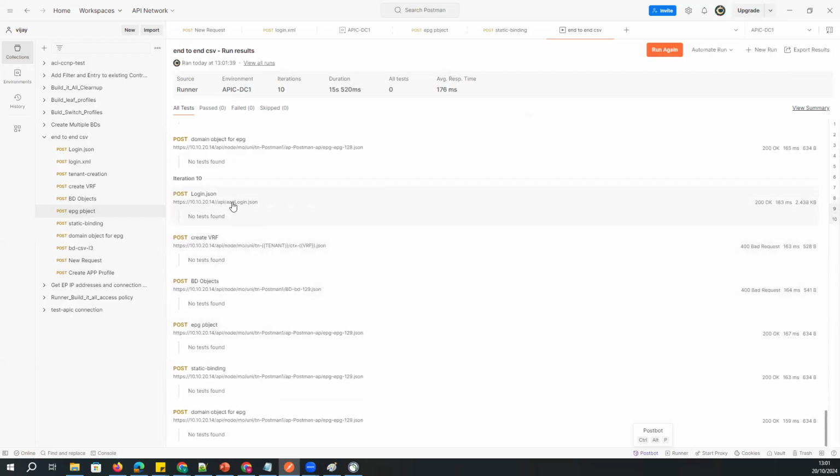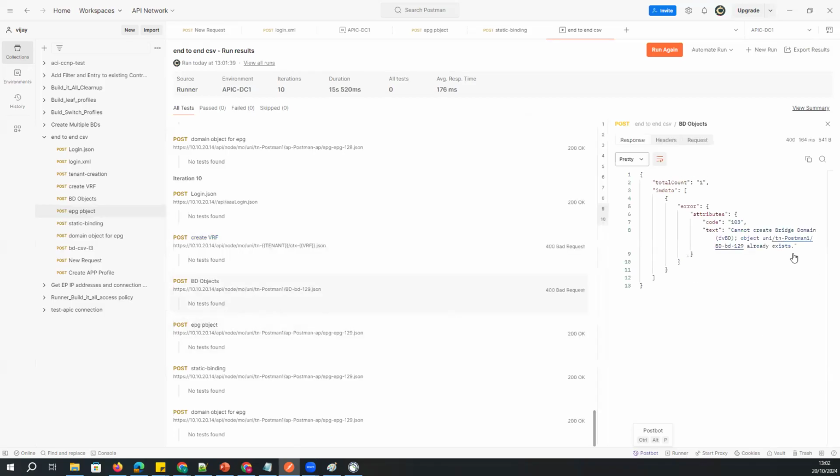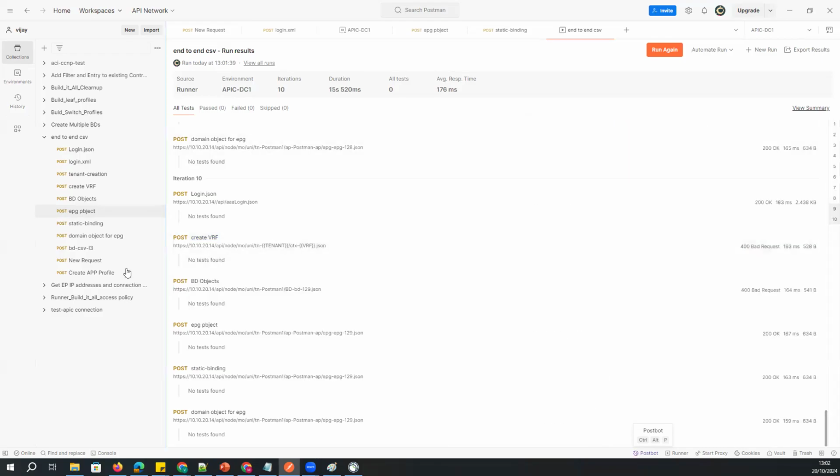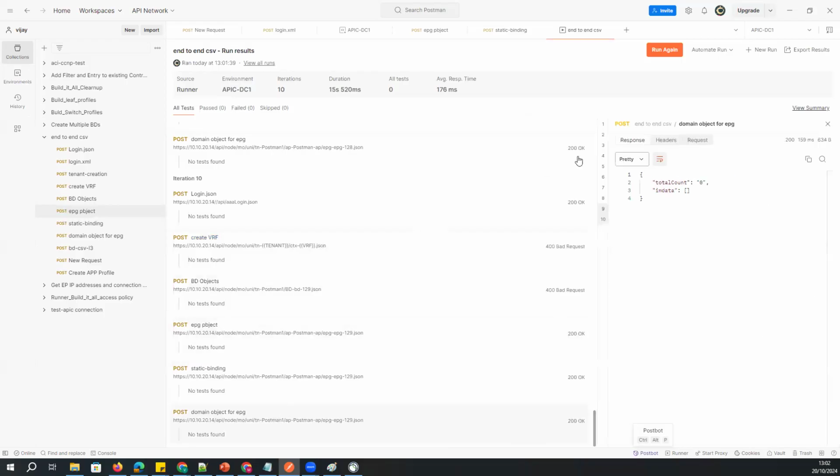If you see, login is successful, VRF creation is wrong, which is fine. BD is fine, the BD is already created. I do not need this BD to exist. Center already exists, so I do not need that, because the VRF should already be there. Did I select the VRF? I might have selected the wrong VRF. You will see that the domain and static binding have now been successfully created.